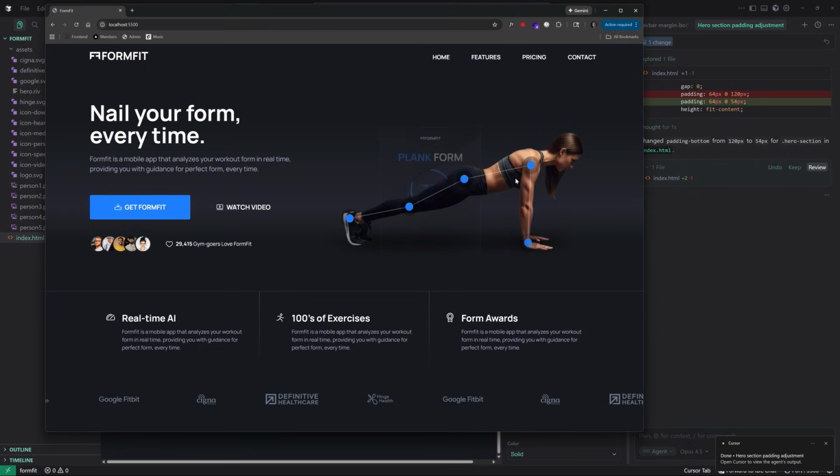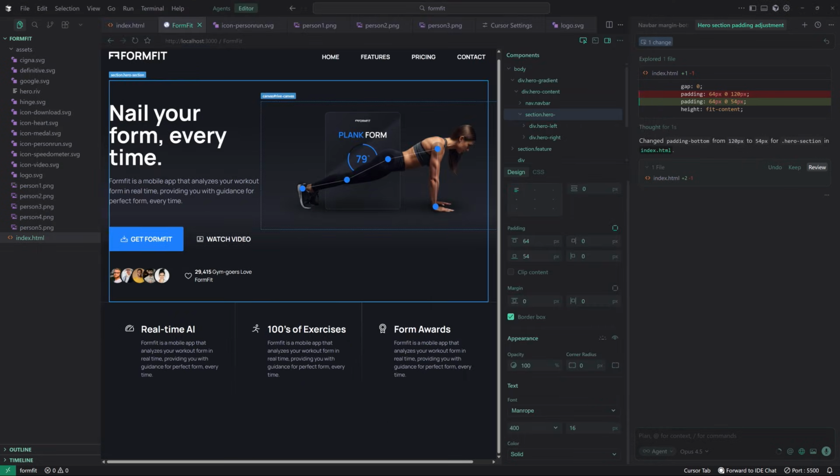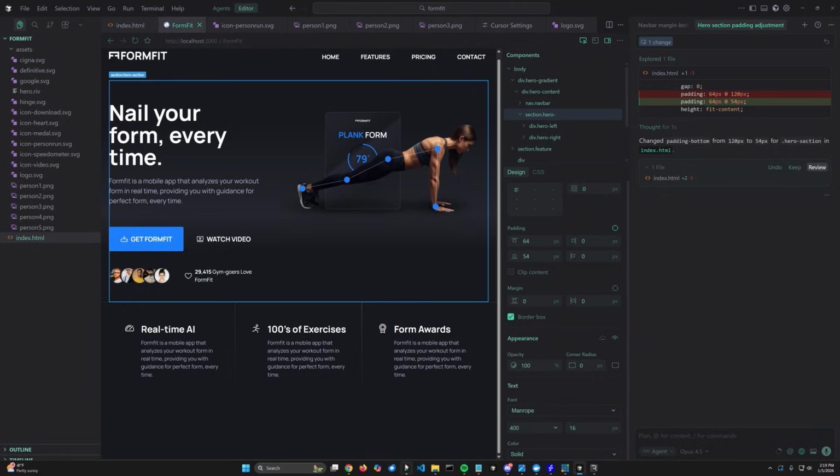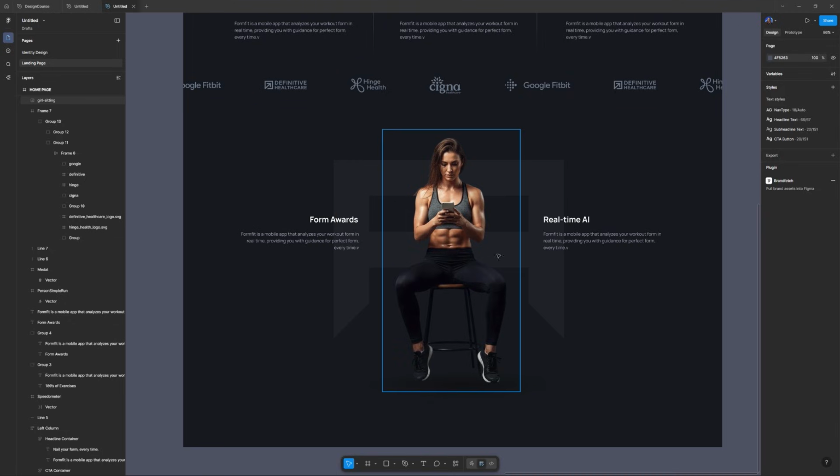It'd be kind of cool to have her fade in as well. We could go back to Rive and make that adjustment later. Okay, so we're really making good progress here. Let's continue on with the final section down here. Okay, so here's the final section.